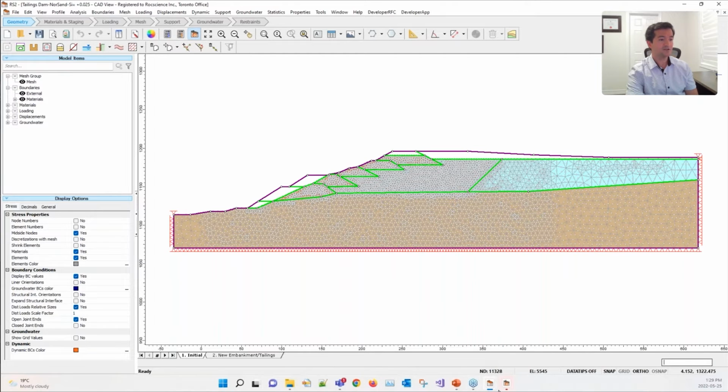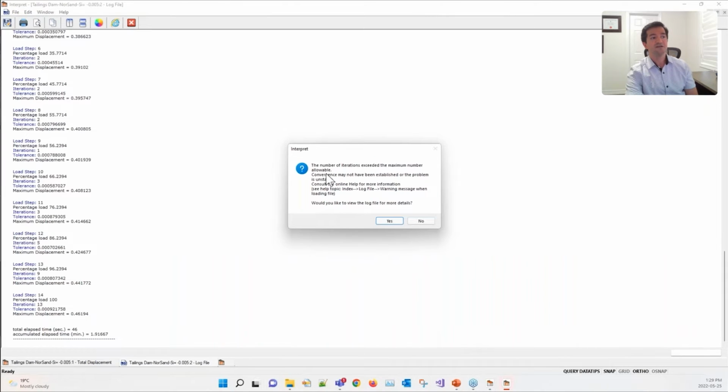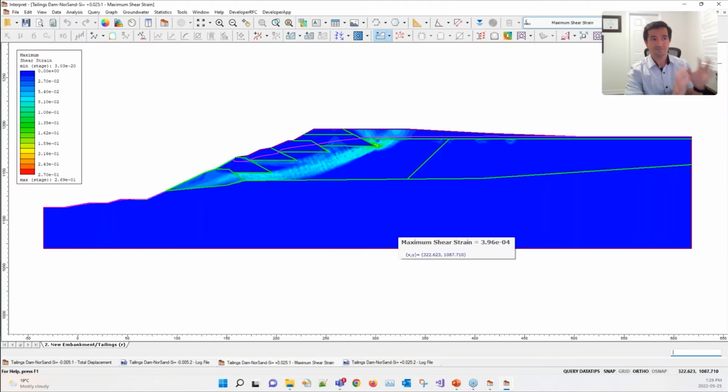you can see that my interpret is actually complaining here. It is saying that the number of iterations exceeded the maximum number allowable, which was what I defined in my project setting. Convergence may not have been established or the problem is unstable. So you get that warning at the very beginning, saying that this simulation did not converge. The results are indicating how the simulation is going to fail.